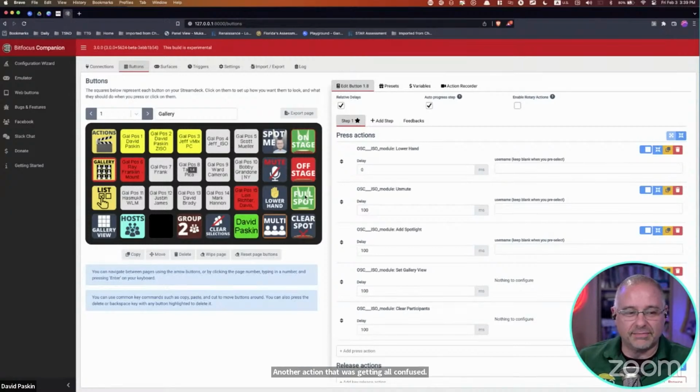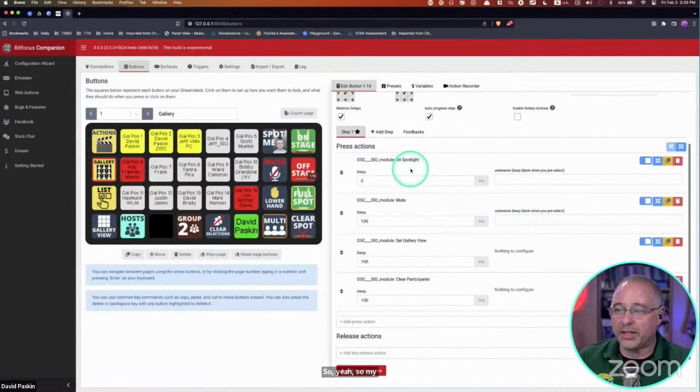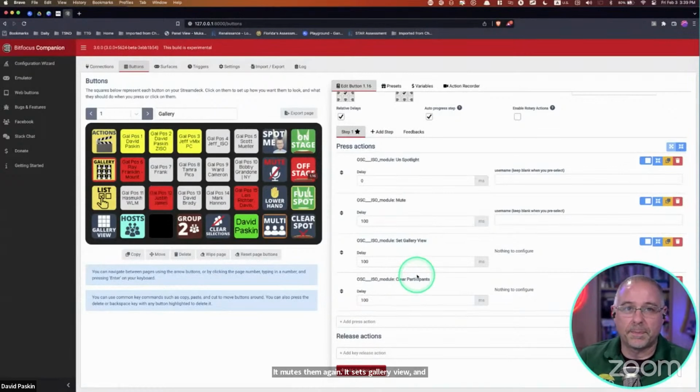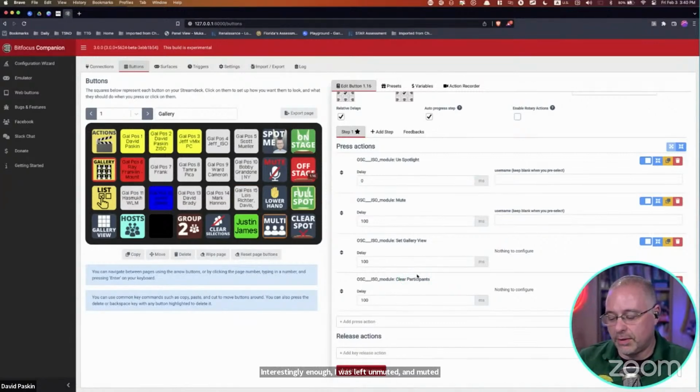So that's that. And Justin is saying for the off stage, I would add a mute for the previous spotlight. So yeah, my off stage button does a few things. It unspotlights them, it mutes them. Again, it sets gallery view, and it clears participants. Interestingly enough, I was left unmuted and muted myself when you unspotlighted me. That's because I didn't unspotlight you. I didn't kick you off stage. I just spotlighted myself in place of you.